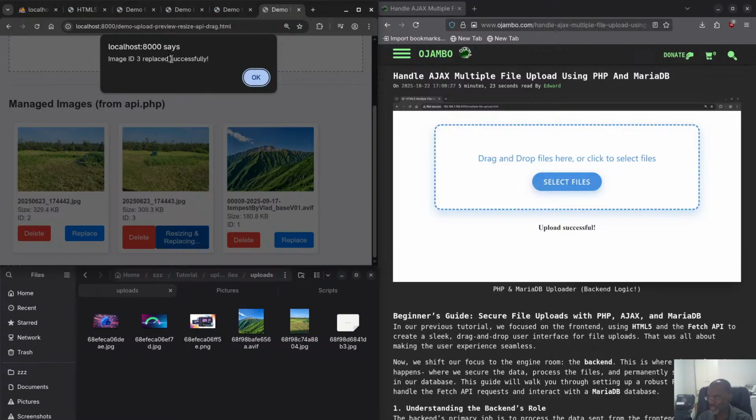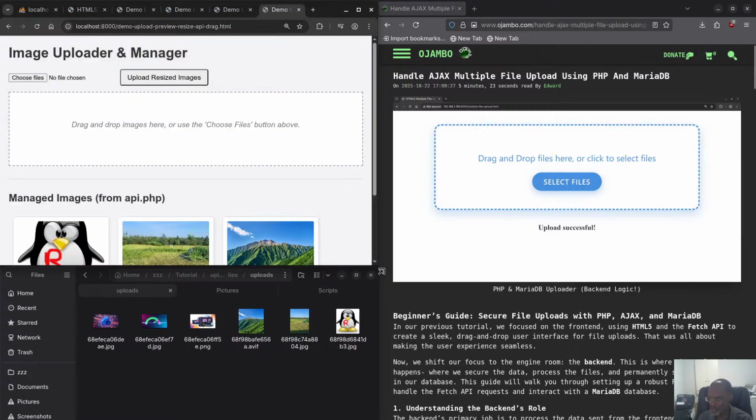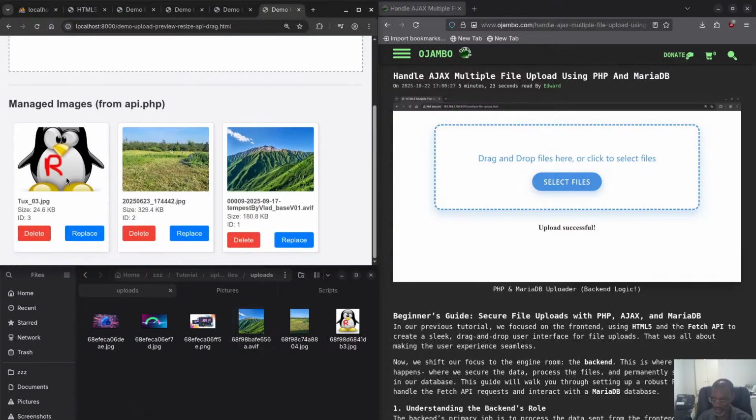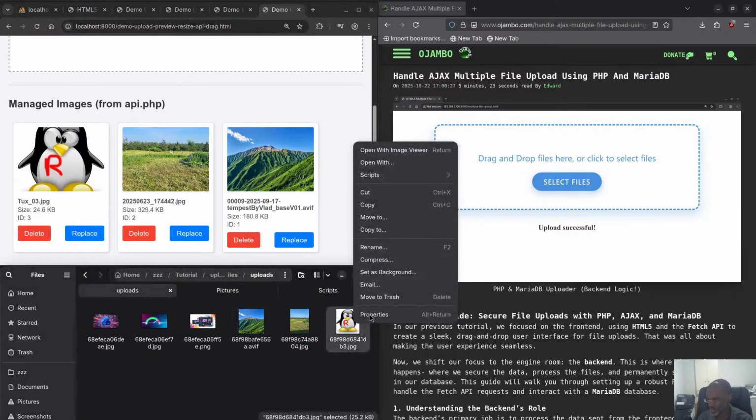So you see it has replaced properly. It says image ID 3. So image ID 3 was this guy right here. It replaced it. So I click OK. And you see our tux, the penguin, replaced that image. So replace does work.